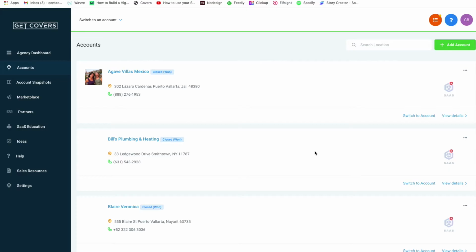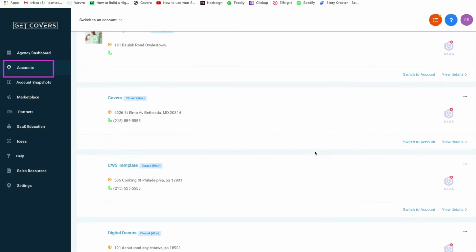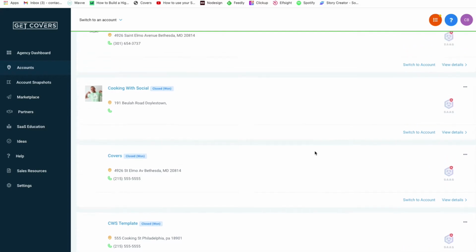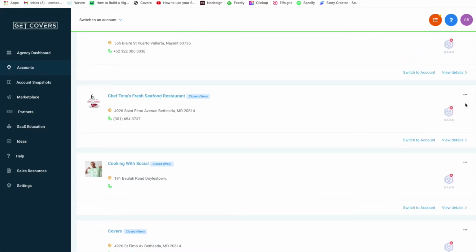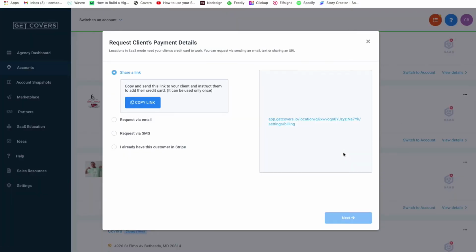Once you're ready, you'll want to go into your agency account to the Accounts tab and scroll down to the sub account that you're ready to activate. Click the three dots icon and then click Switch to SaaS. Now note that in order to turn on SaaS mode, the sub account needs to have at least one location admin as a user. So if you don't, you'll see a pop-up prompting you to add a location admin for that sub account. In my case, I already have a location admin, so I'm not getting the prompt.